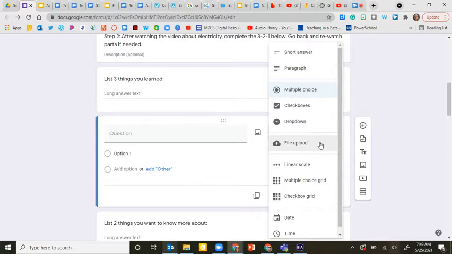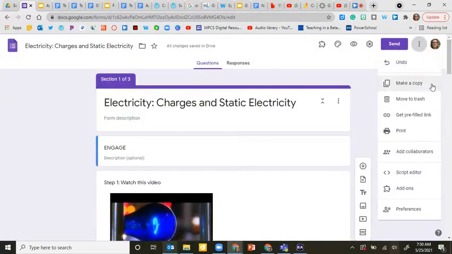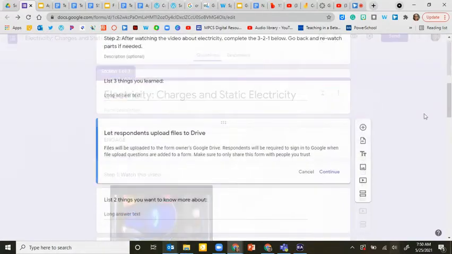When you select this option, you will see a message indicating that files uploaded will be uploaded to the form owner's Google Drive. Most likely that's you, unless another teacher created the form. If that's the case, you will want to make a copy of the form so you become the owner.